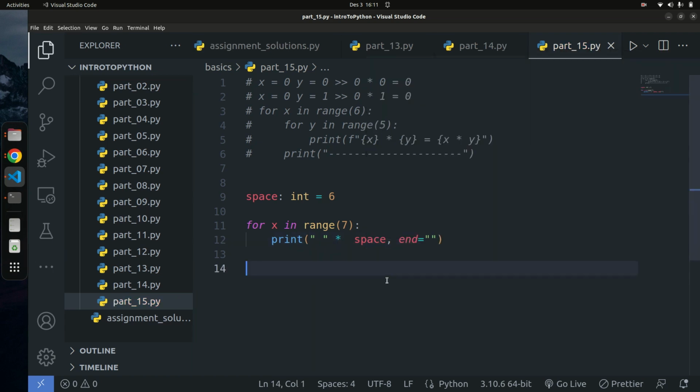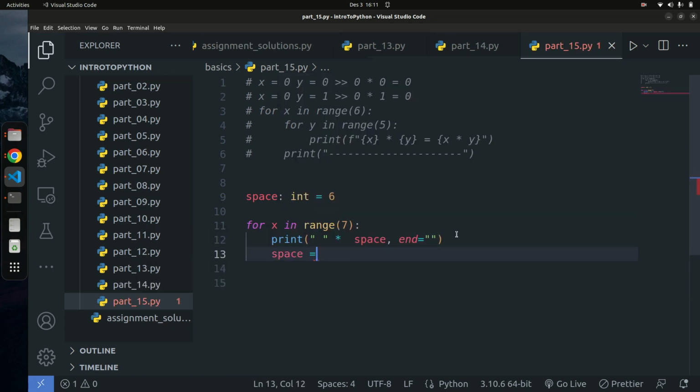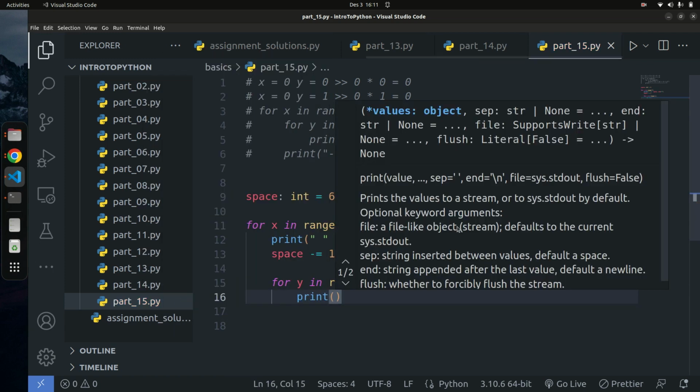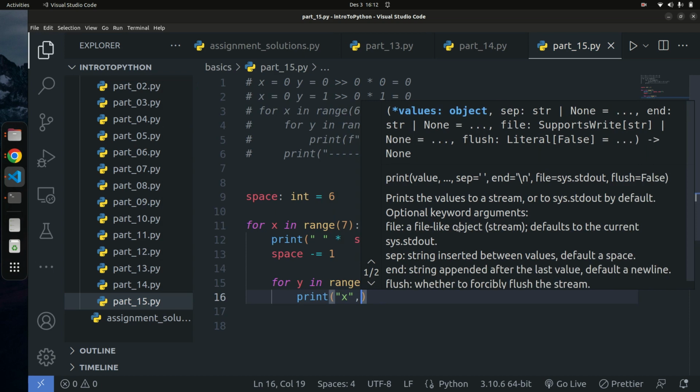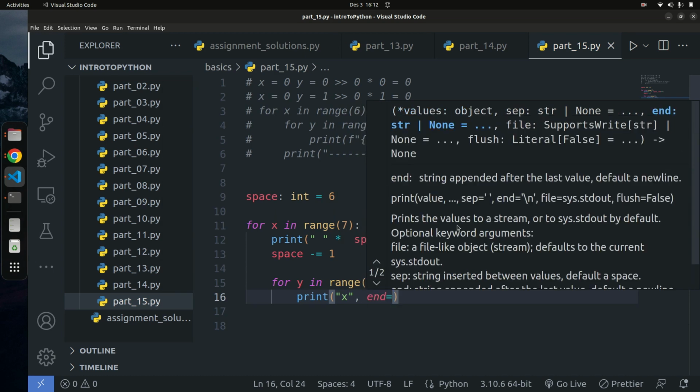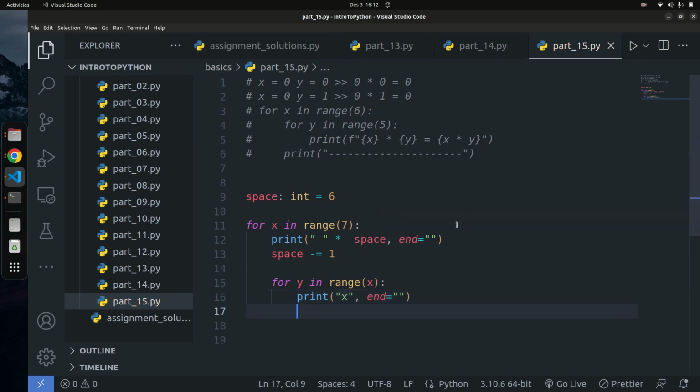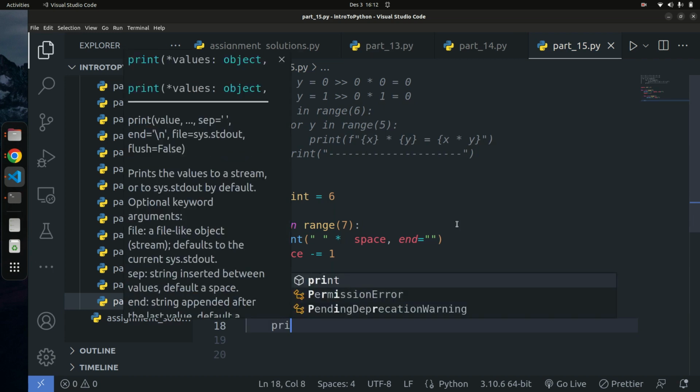Then you're going to go ahead and do space. I'm going to explain this code to you in a minute, but first let me type it out and I'll explain it to you. Okay, and I'm going to say for y in range x. We keep the colon, and then you're going to say print x, just like this, and then end is just going to be an empty string right there. Once we have that, I'm going to go out here and simply print just an empty space.